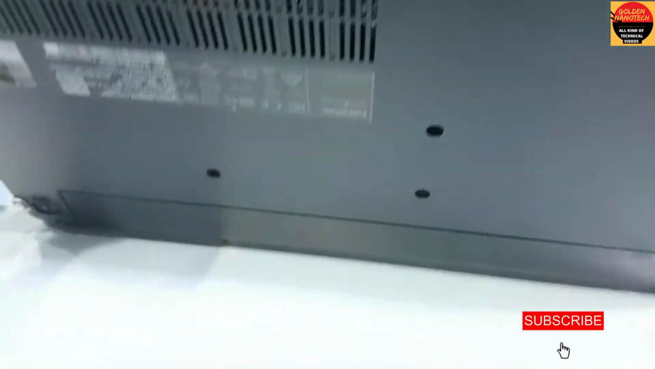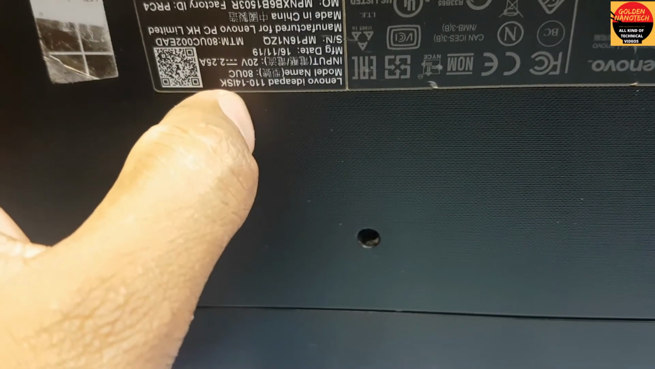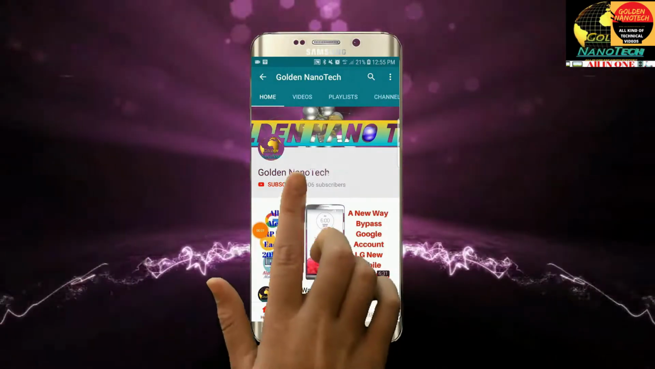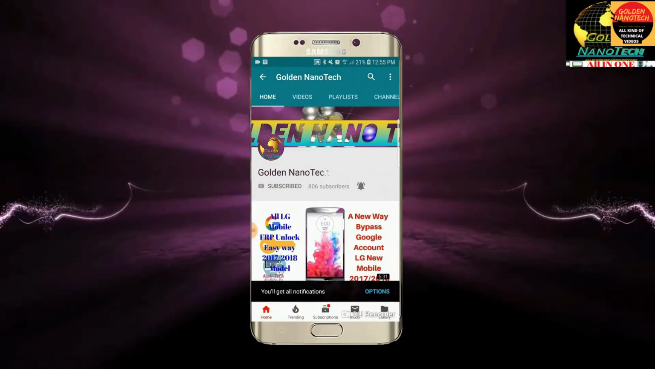This is a Lenovo laptop. This model here, 110-14ISK model.